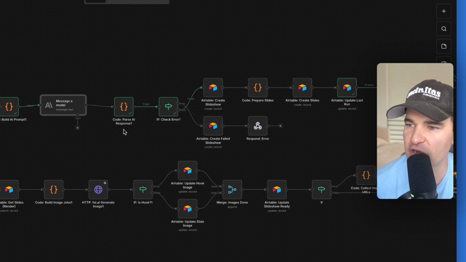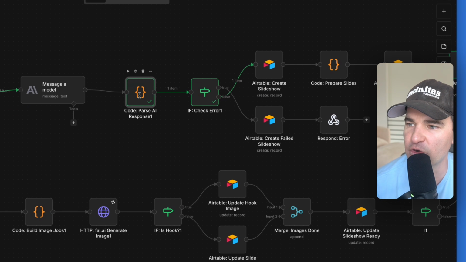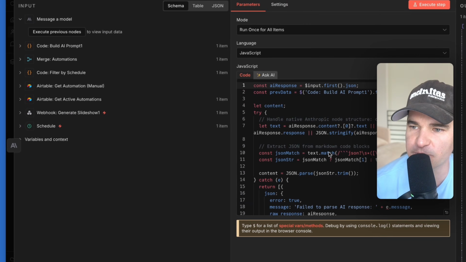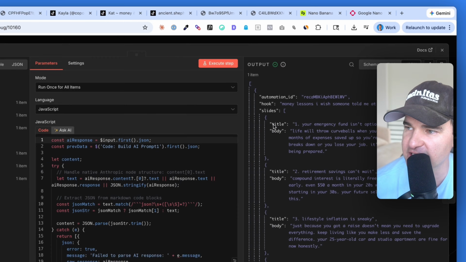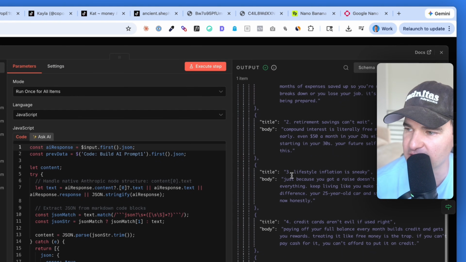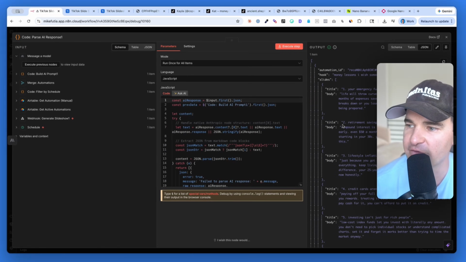Then after the Claude node, we have another code node, which is basically just going to parse the response. It's going to handle those markdown code blocks, and it's going to return structured data like the hook and then the slides. And then for each slide, we've got the title and the body. So you can see how nicely this is formatted from the code node.